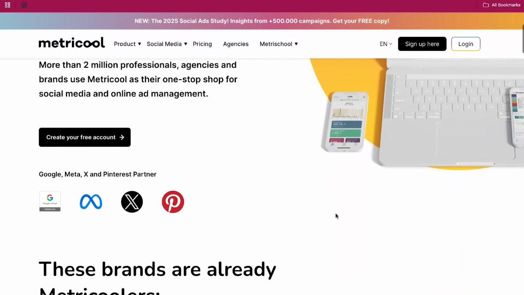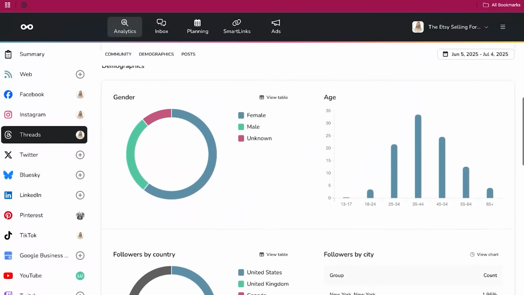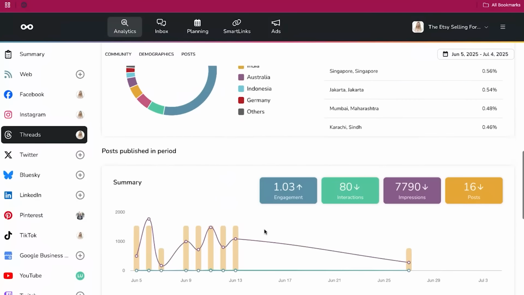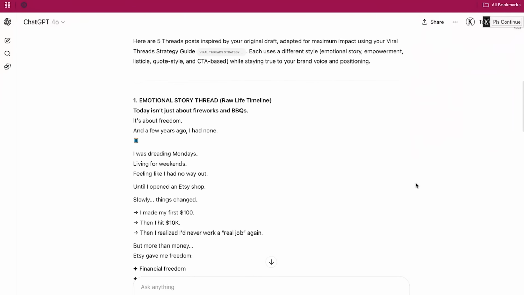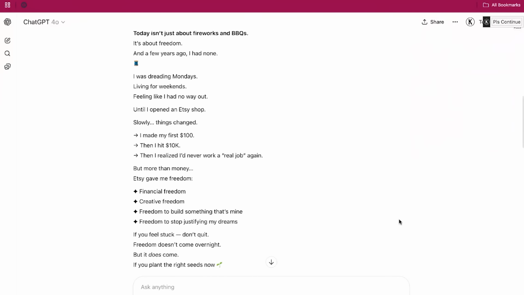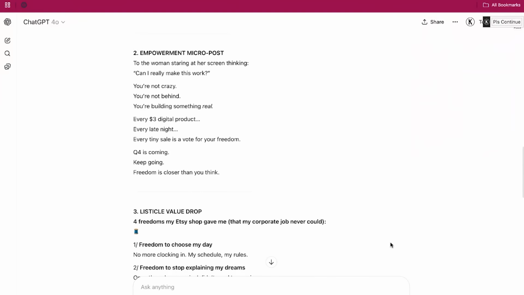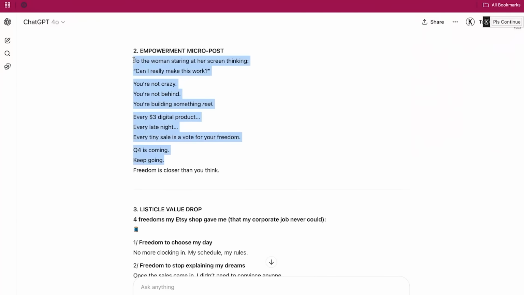Plus, you can manage everything efficiently using social media management tools like Metricool, which allows you to schedule posts and track engagement without spending hours every day on the platform. And you can use AI to help you write Threads posts, making the content creation process even faster and more efficient than other social media networks out there.